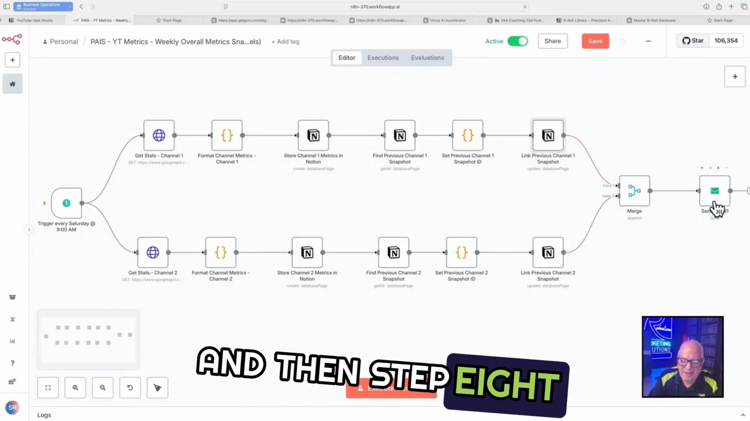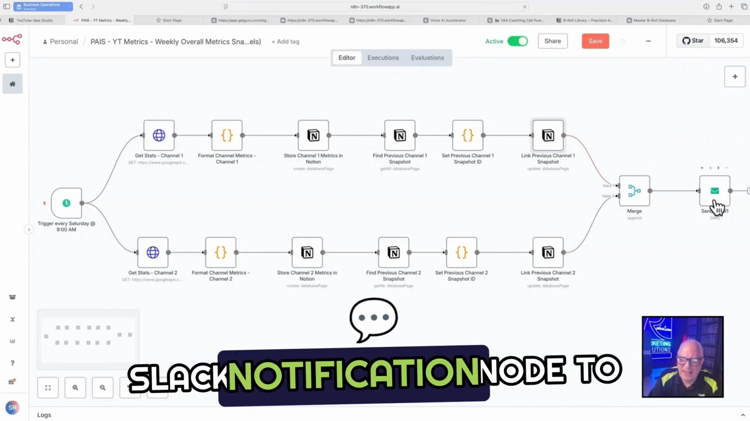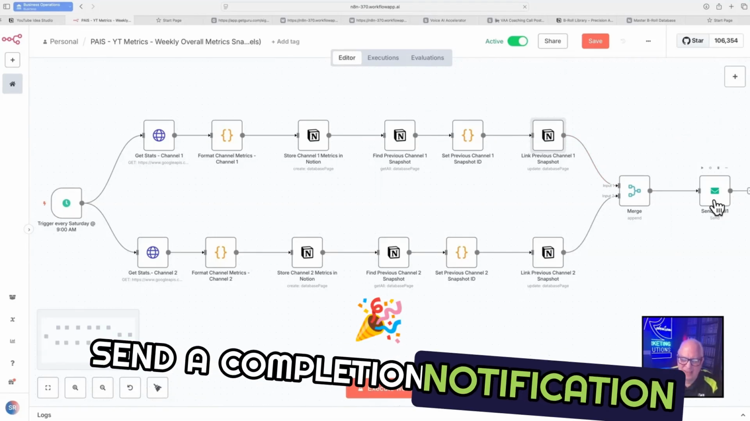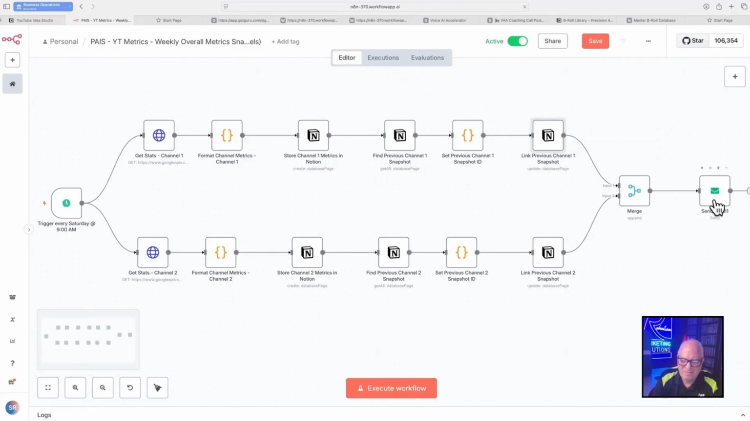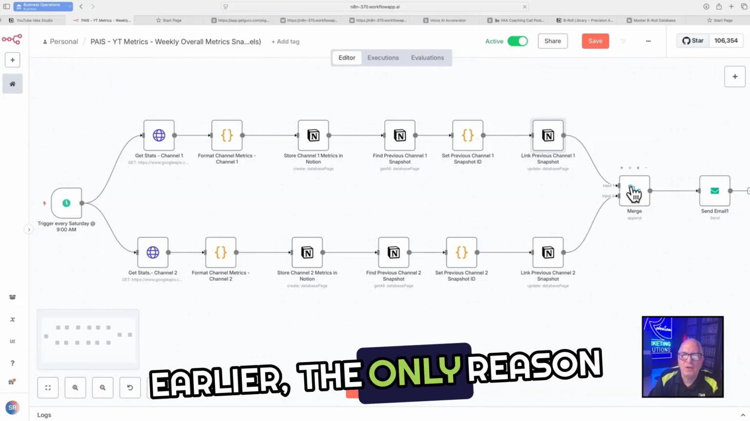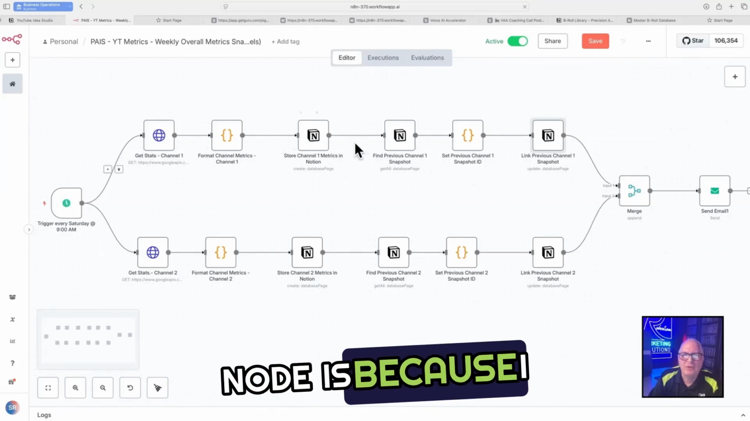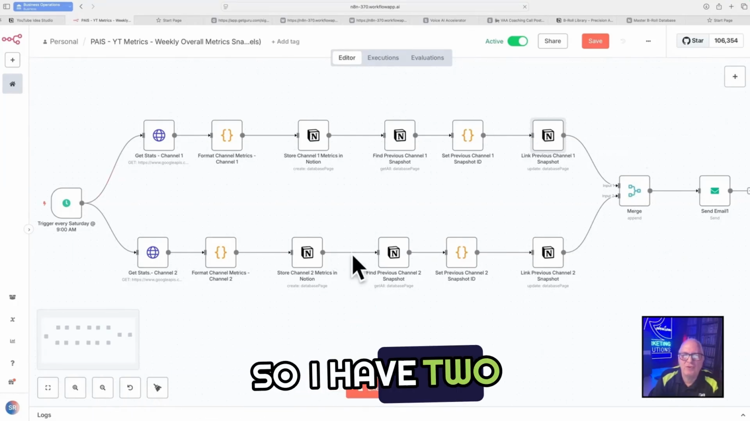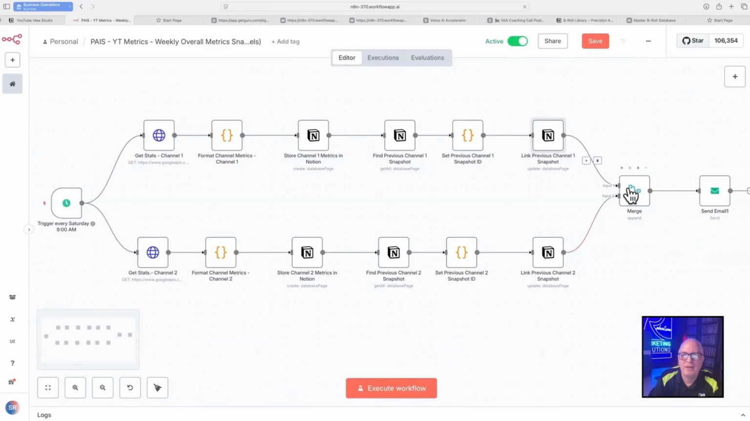And then step 8 is the email or Slack notification node to send a completion notification. Now remember I said earlier, the only reason I had this merge node is because I actually have 2 channels, so I have 2 identical paths, but you will not need this merge node.